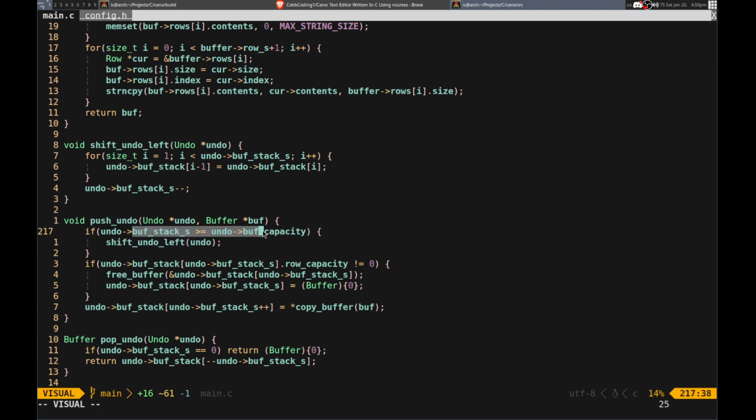Yeah, because we check that here. So if it's equal to it, it'll shift it left, and then we have a buffer. That doesn't really change this though. But I do want to say this every time.